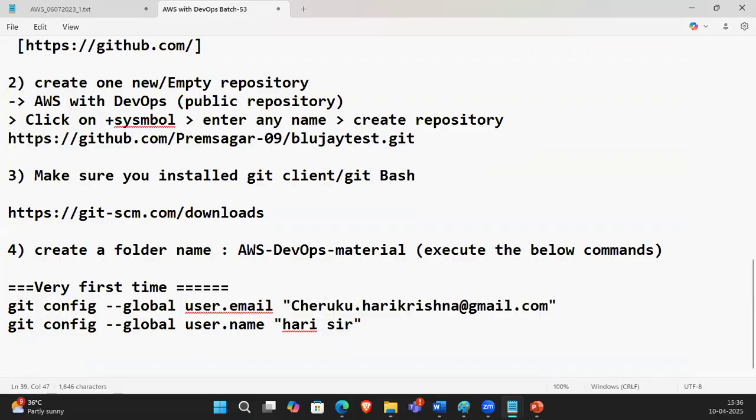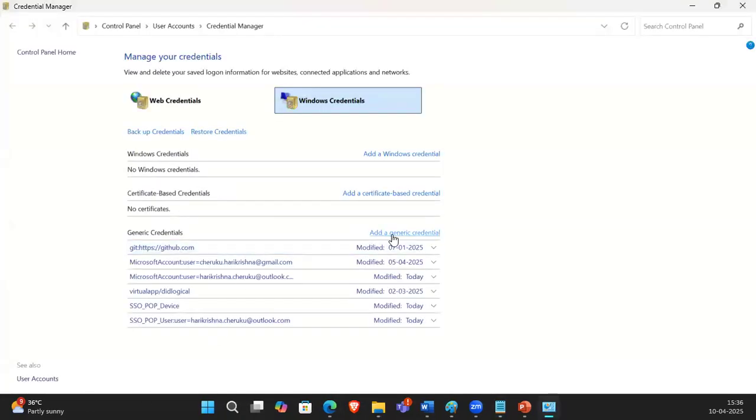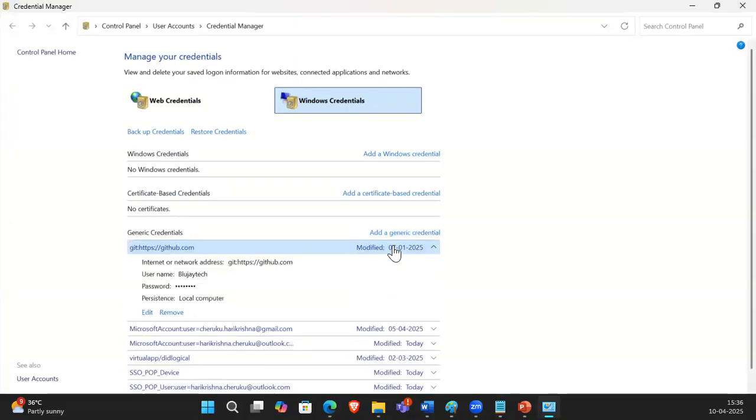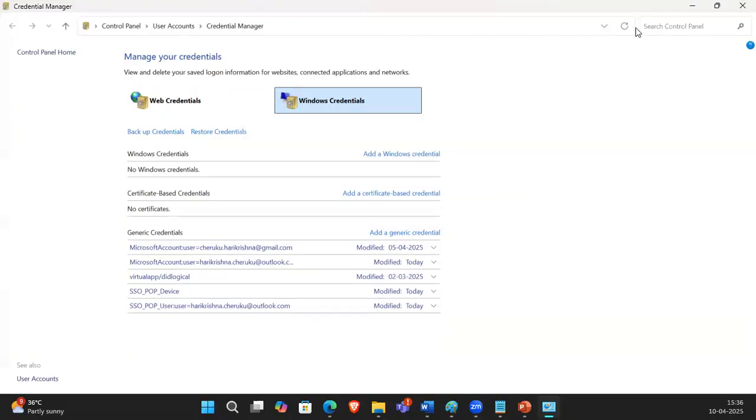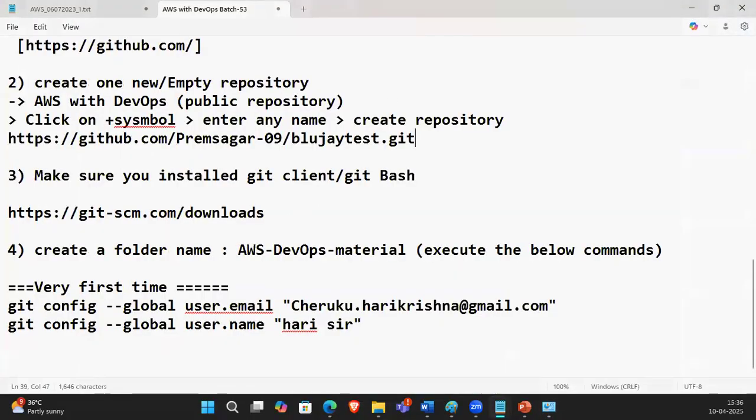I also already installed the Git bash. So Windows credentials. Yeah, I already give it to you. Yes. I remove the credentials, please. Okay. Yeah.